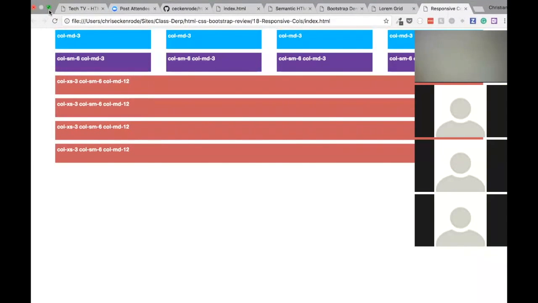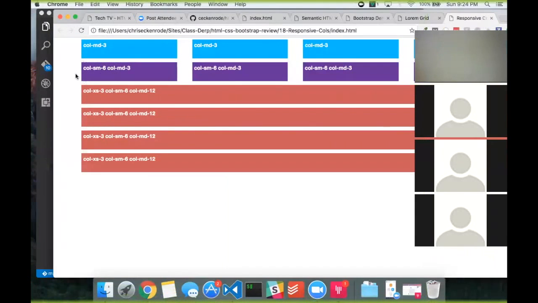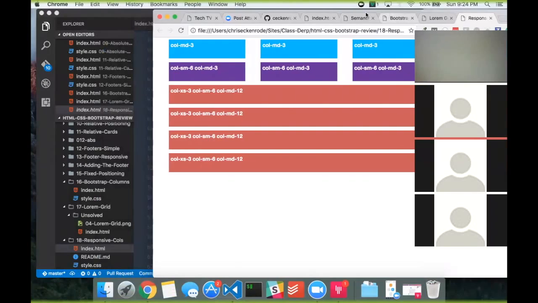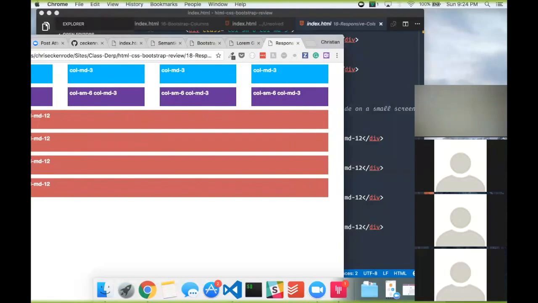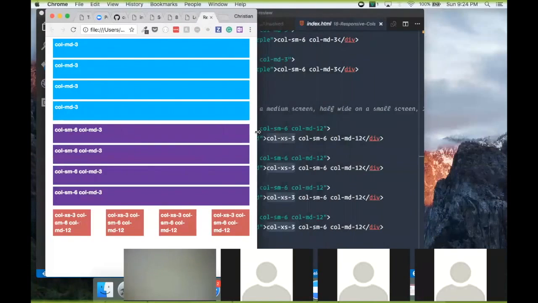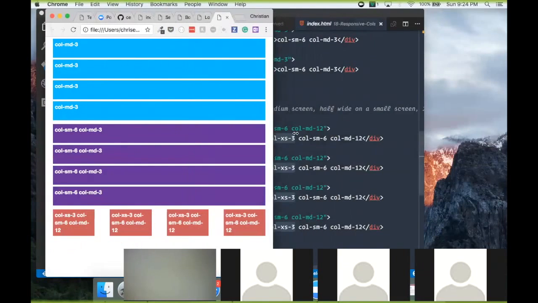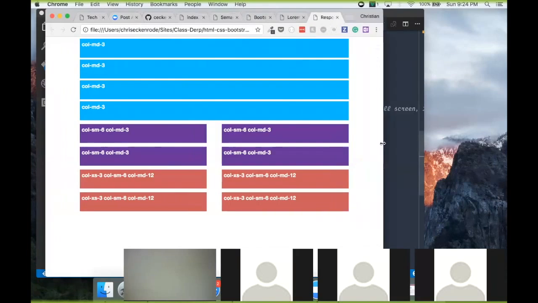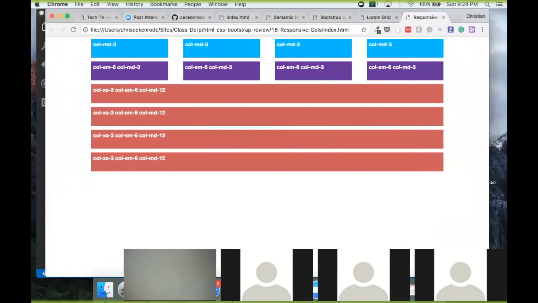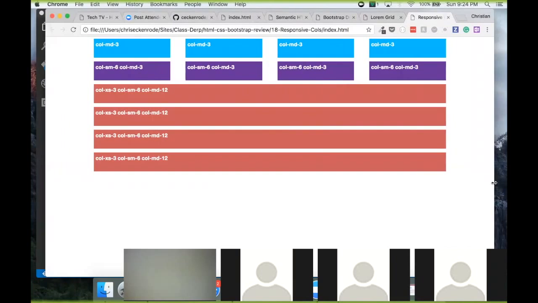Oops. So if I were to resize this, that seems kind of confusing because we have multiple size columns on the same one, but the appropriate column size kicks in at the appropriate screen size. So you don't really have to worry about that.